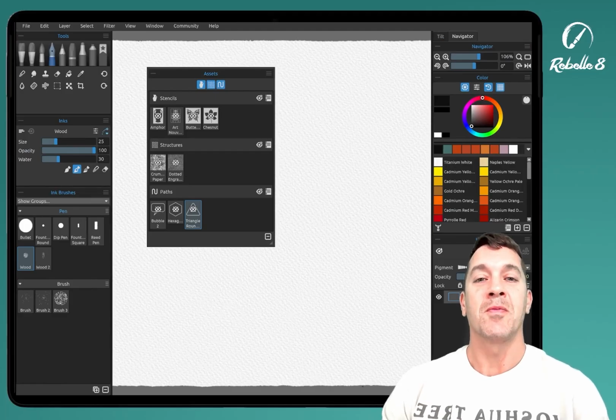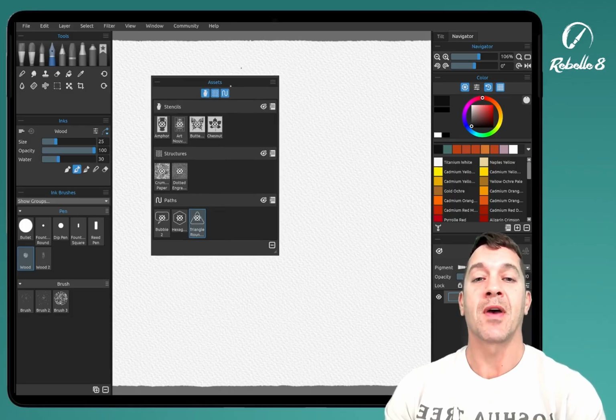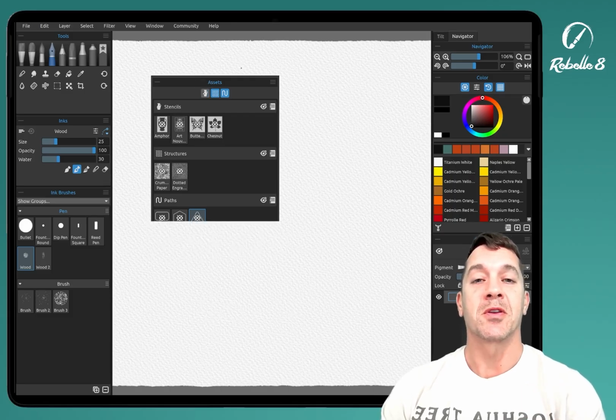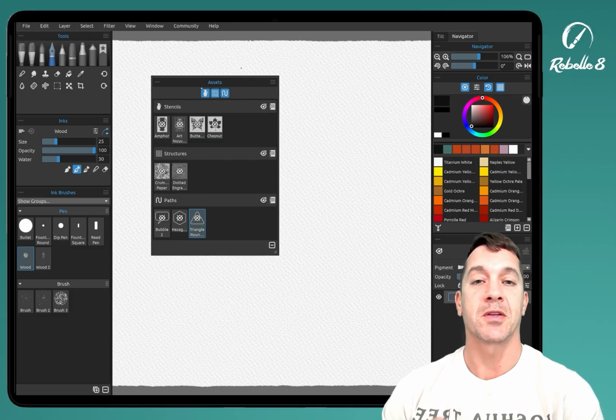Hello and welcome. In this video, we're going to be looking at the new assets panel. The assets panel has been combined into a single panel. Instead of having one for stencils, one for structures, and one for paths, these are all something you can toggle on and off depending on what you're using in your project.